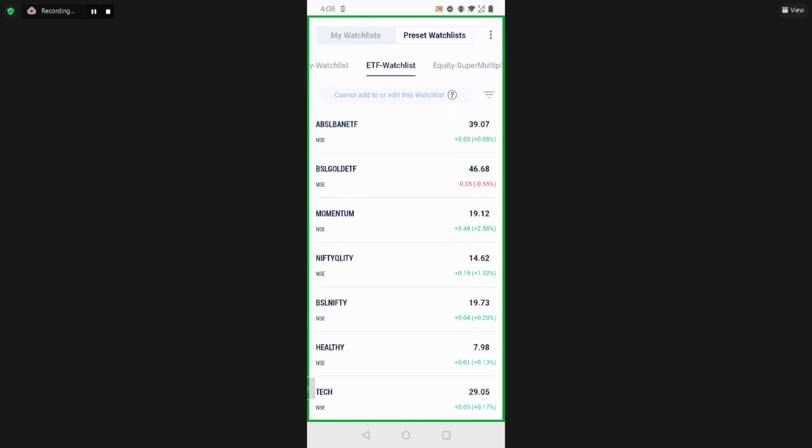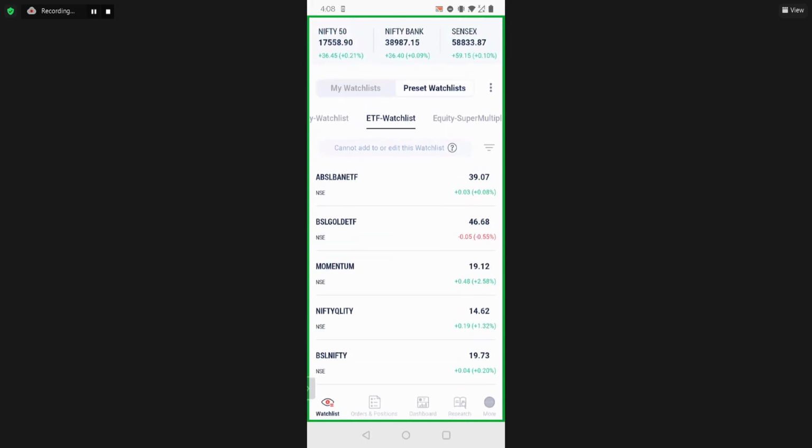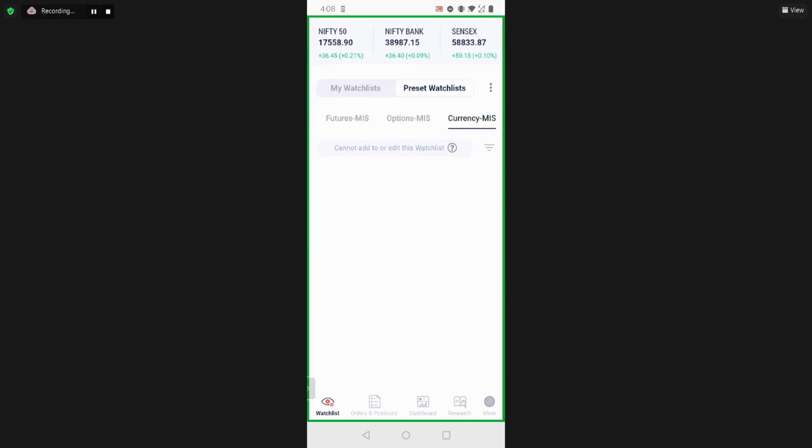You can view through these ETFs during market hours. You can view the movement of these ETFs. And if you want to click on buy these ETFs, this is a very efficient way you can do it, because the entire listing is available here. If I keep scrolling more, equity super multiple, equity MIS, future MIS, option MIS, currency MIS. So these are all sets of preset watch lists that are available in your account. It is just at a click of one go, and the entire listing is available to you.